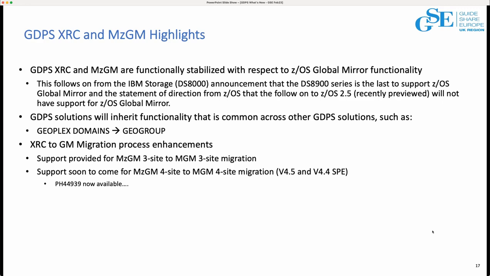We will continue to support our XRC clients for as long as they are running XRC, but obviously if you want to migrate to whatever comes after z/OS 2.5, or indeed whatever comes after the DS89XX series, you will have to look to migrate. And I know some of you are already in that process, some have already completed that. We have one major client who's migrating this coming weekend over in the US as they complete their journey into MGM. We have enhanced the documentation that we provide for the migration. It's there for MZGM 3-site to MGM 3-site, and it is now also available, and this was another update, for the MZGM 4-site to MGM 4-site migrations. We would always recommend that you're on the latest levels prior to carrying out that migration.